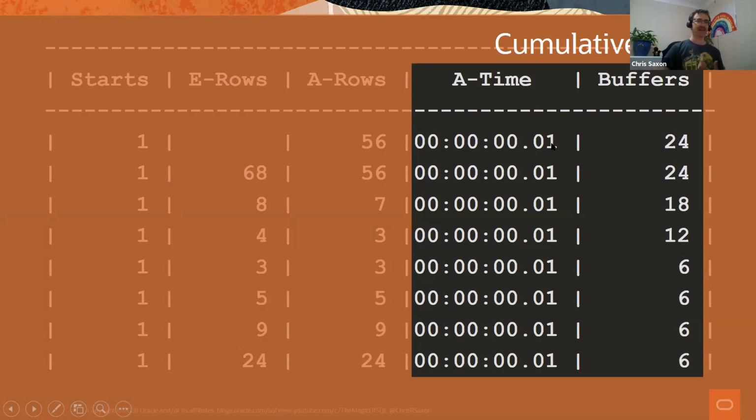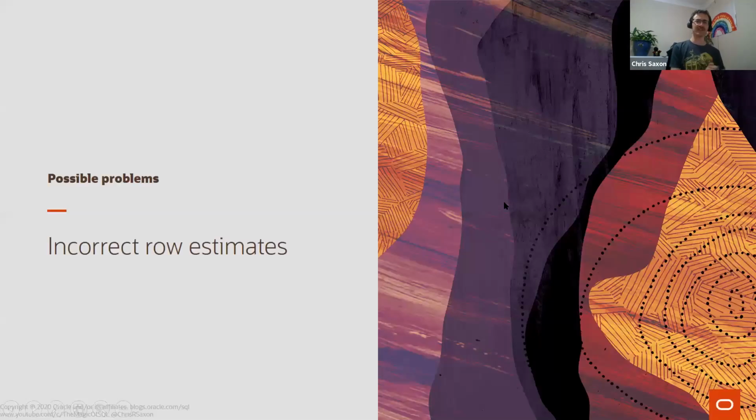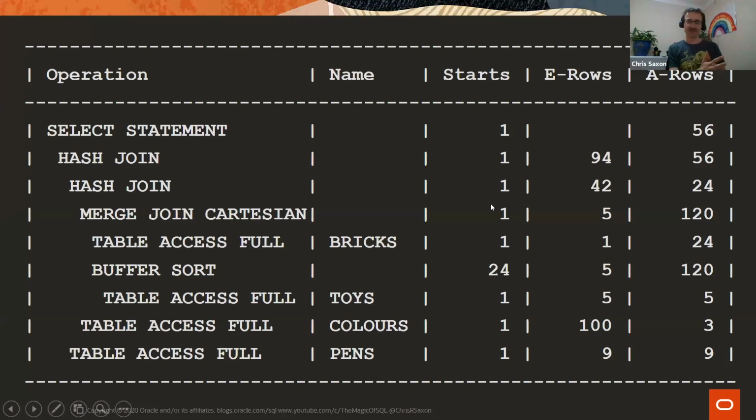So let's look at some common problems you might encounter, or reasons the optimizer has chosen a bad plan, or things we can do to improve the plan. And we'll start with bad row estimates, or incorrect row estimates. So we've got a plan like this, and if you look at this a minute or so, you might spot something a little bit dodgy here.